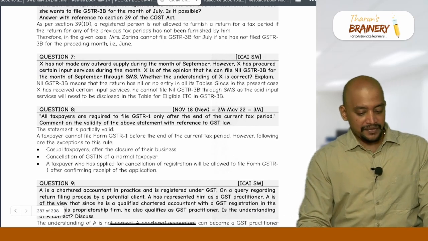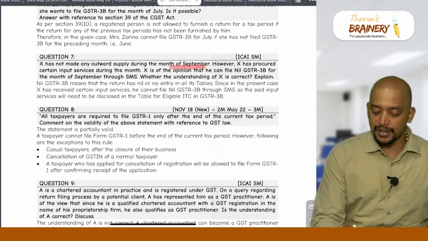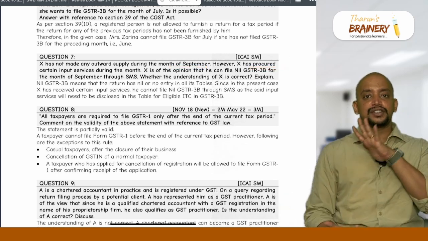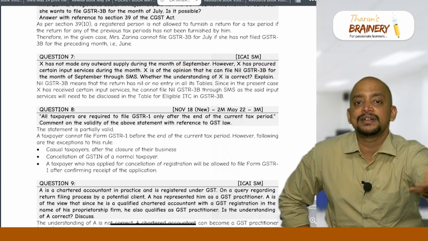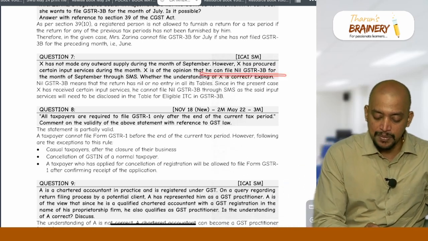Then question number 7. X has not made any outward supply during the month of September. However, X has procured certain input services during the month. So, there is no outward supply, but there are inward supplies. X is of the opinion that he can file 3B through SMS.